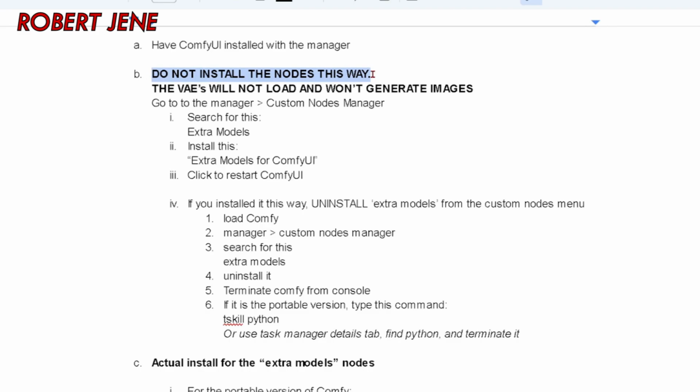Do not install the nodes this way. The VAE will not load and won't generate images. This is how you're getting the generating gray images, where you go into the manager and do the custom nodes manager and then put in extra models for ComfyUI. I'm going to show you what I mean.